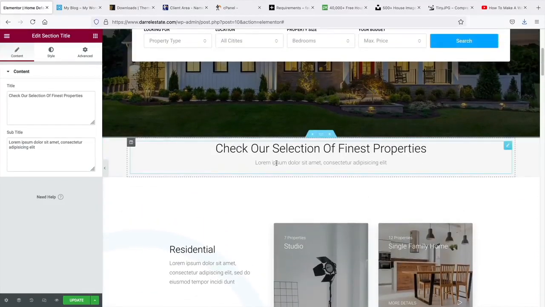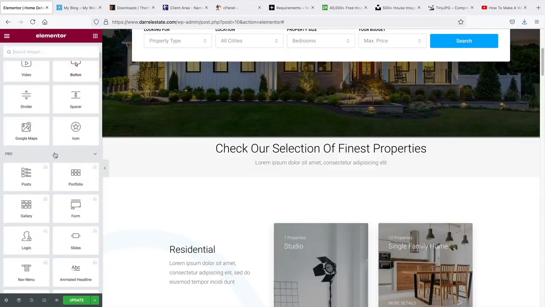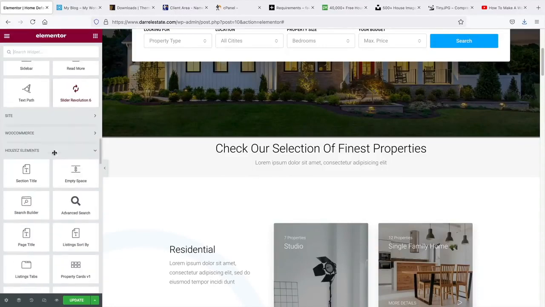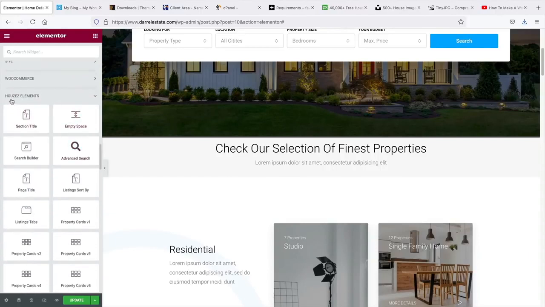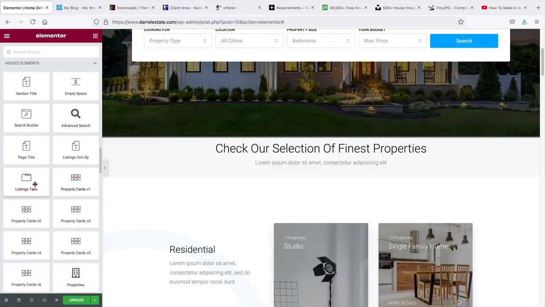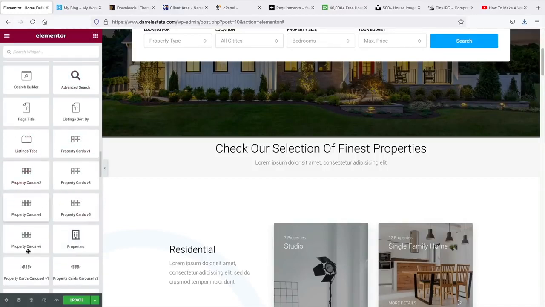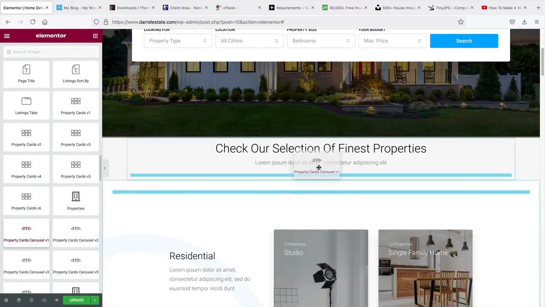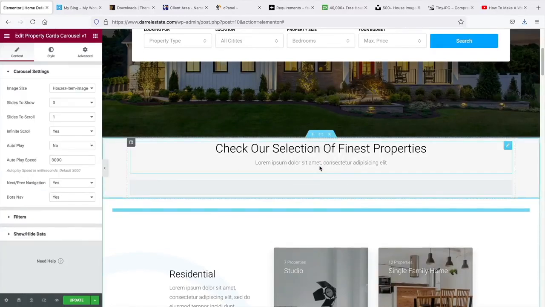Next, what I want to do is add in some listings, right? So here I'll click on the listings. Now I think the listing was listing 6 or something like that. The WordPress theme actually creates its own elements. So you see here how this says Houzez elements. This is where you would get all of the properties and the listing tabs. This is basically everything that you need for your properties. So here we have property cards carousel V1, I guess version 1. So I'll take that and I'll drag it right there.